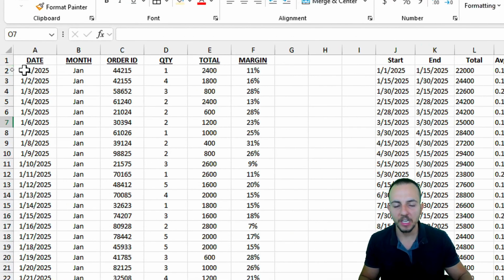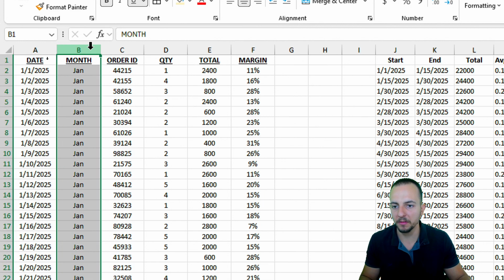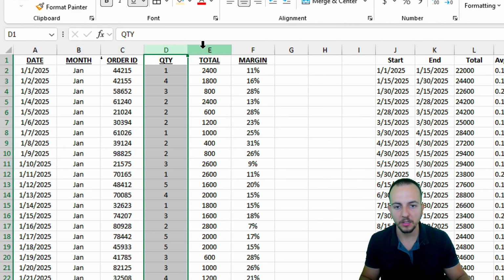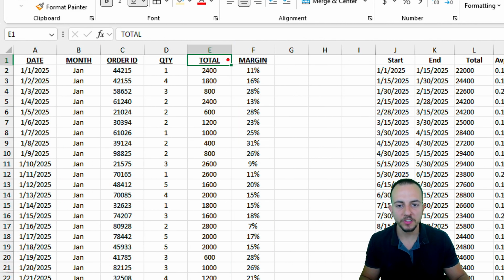I have a sales report with information such as date, month, order ID, quantity, total, and margin. I want to stick with total and the margin to see if there is a correlation between those variables. Maybe when the margin goes up, the total sold goes down. But I don't know. I want to check.